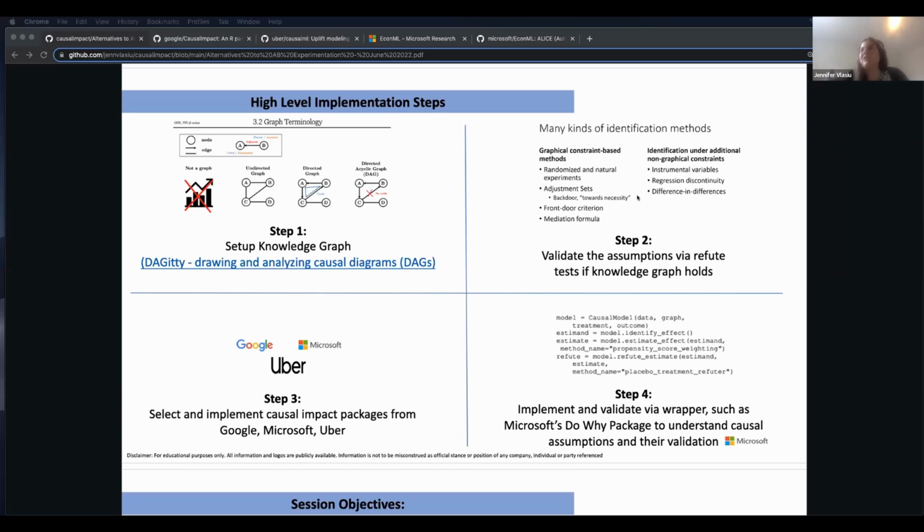Correlation versus causation. You can validate them using many kinds of identification methods. Many of you may have heard of graphical constraint-based methods or non-graphical constraints. Graphical assumes that there is some sort of relationship that operationalizes between them. And you can search those after, and I'm happy to share more resources.